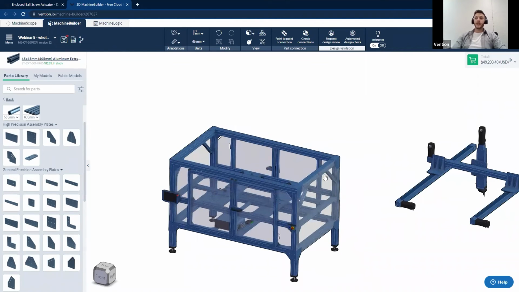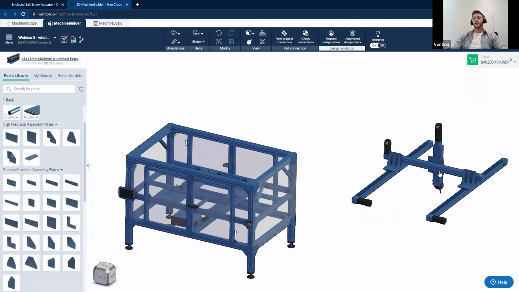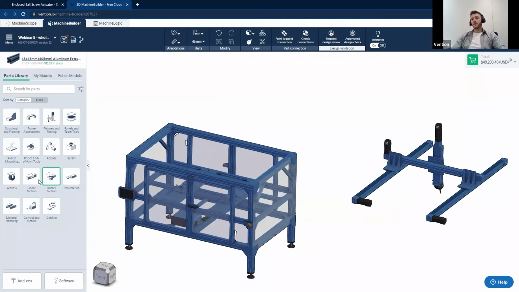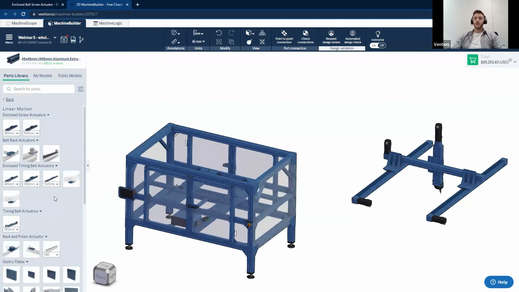So that once we've finished designing our base structure, really it's just to make sure it's as rigid as possible. We'd like to attach our structure or our gantry robot to it. With this in mind, Vention has designed specific mounting plates to attach these structures together. These can be found in the enclosed timing belt actuator section, and they are called the self-aligning mounts.